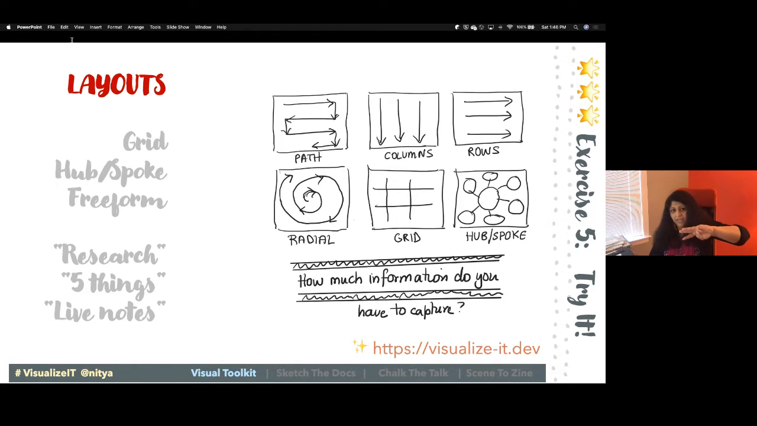But that said, at least what I do is have at least 3 layouts that you're really good at and that you understand when you will use and why. In my case, I use these 3 the most. There is the grid one, which is a very simple rows and columns. Hub spoke, which has a central thing, like a title, and then a whole bunch of spokes going out from it. And freeform, which could go all over the place, right? There is no fixed layout.